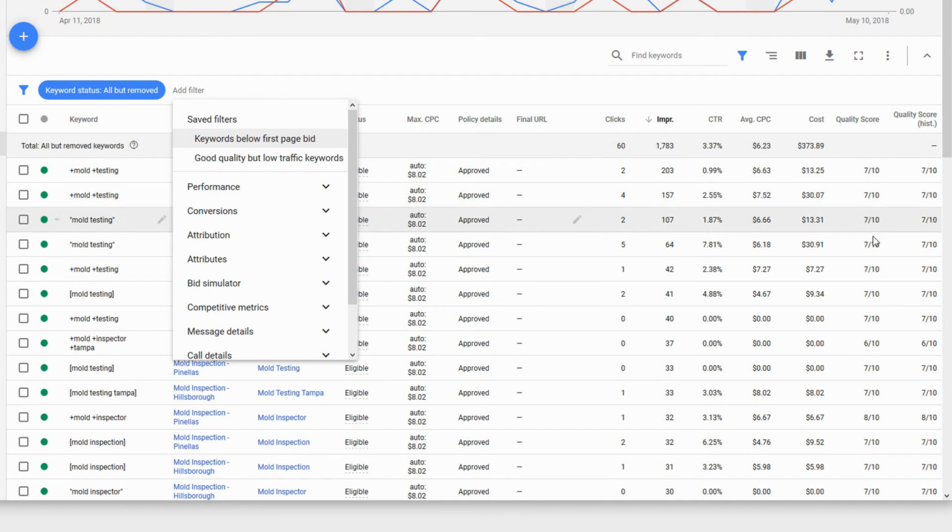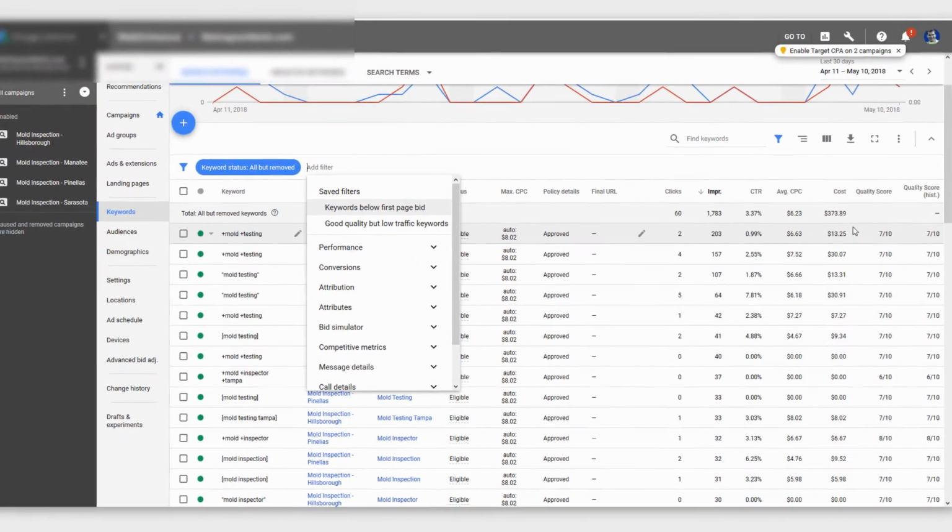In the case of this account, you can see they're all okay at 7, 6, 8 out of 10, and they haven't changed. So I don't think quality score was the reason for the drop off in volume in this account.